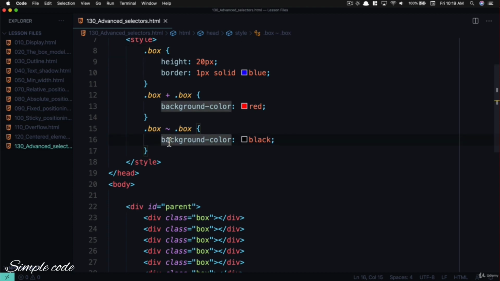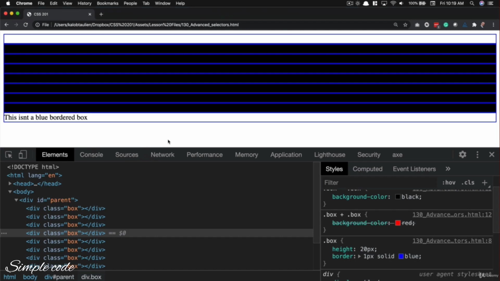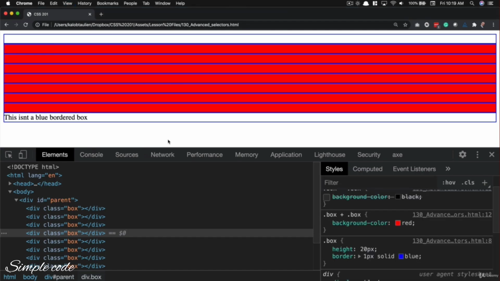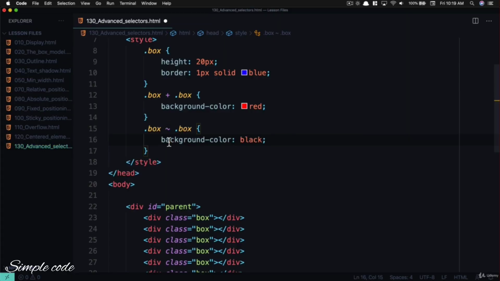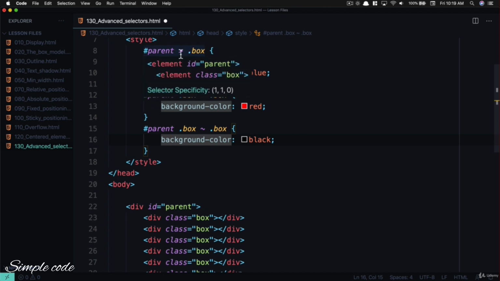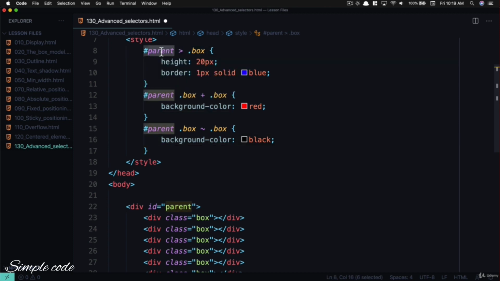Or if I comment this out, they're now red. So I'm just going to undo that. But one thing to be careful of is this thing called specificity. So if you're saying select the parent ID and then select the child element here called box and give it a height of 20 pixels and a border of 1 pixel solid blue, then your next selector to select these exact same boxes needs to be exactly this specific.